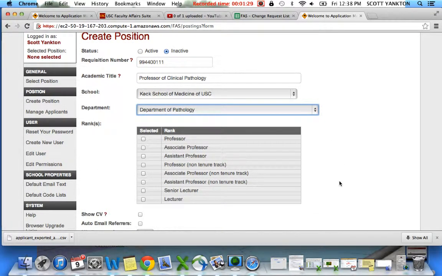Now ranks work this way. If you select one, then it's going to be a single rank position. If you wanted to build an open rank position, which would show up on the application for them to select the rank that they want, you could select multiple here. Maybe associate professor and professor, or assistant and associate, depending on what you want to set up. In this case, we're just going to do professor.